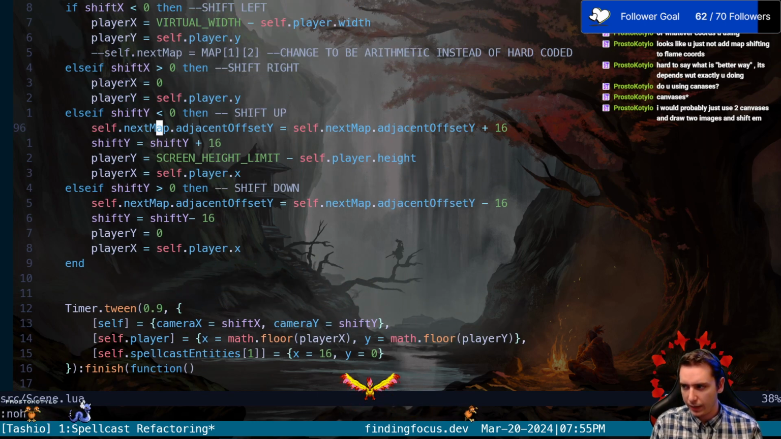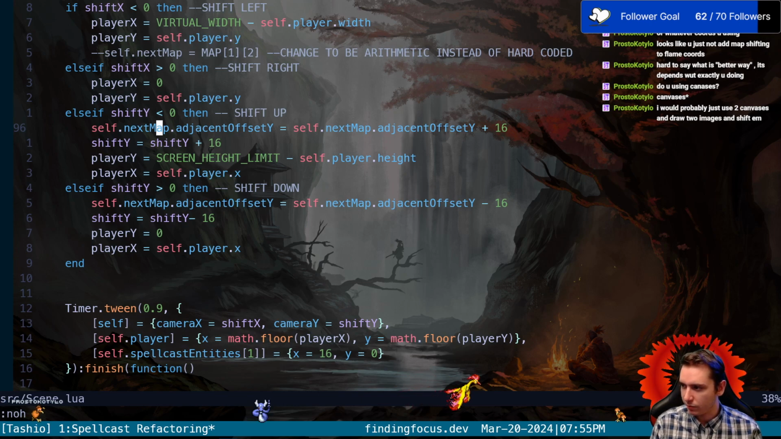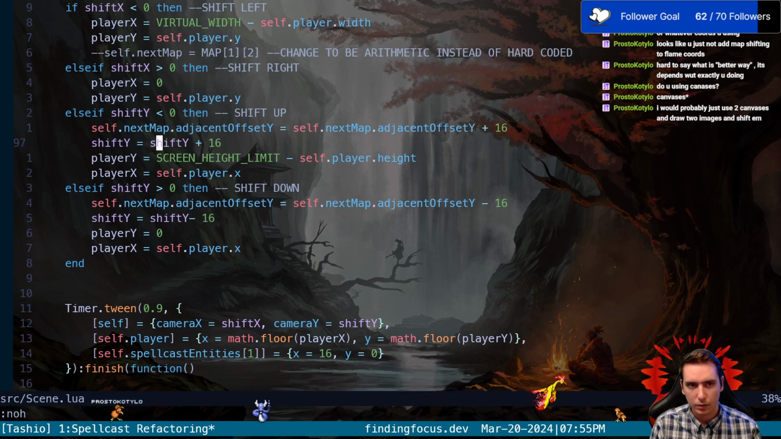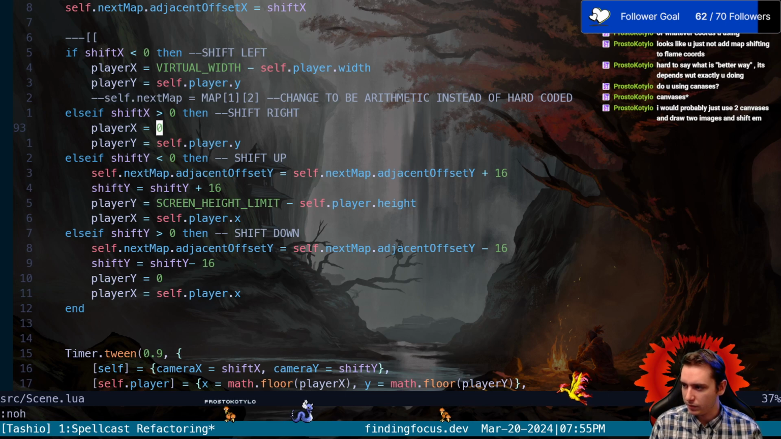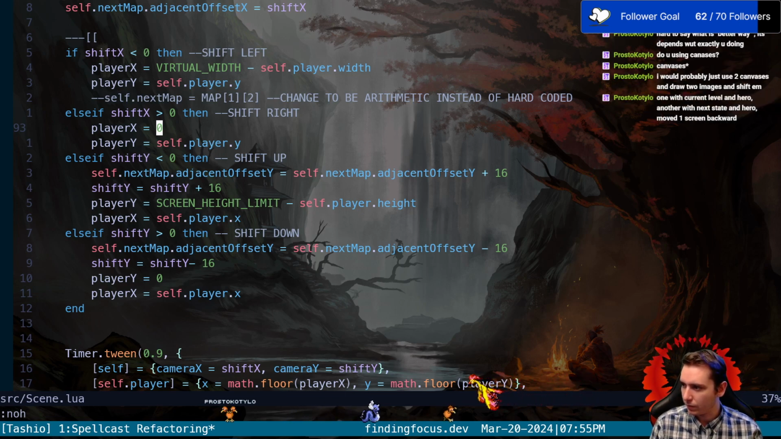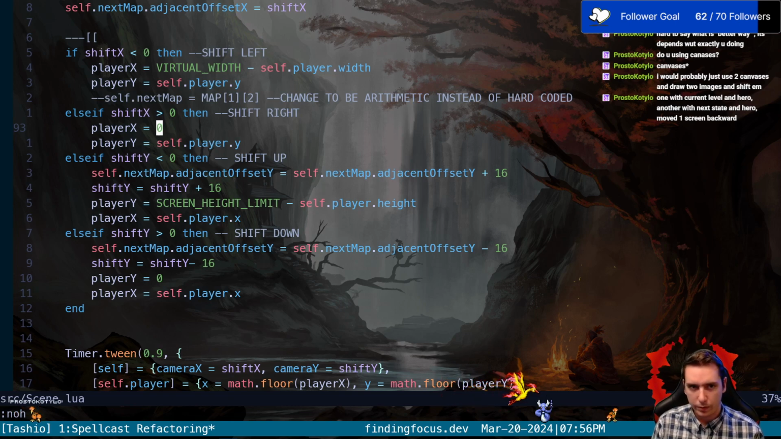Like, we just want to tether our spellcast entities to our player X and Y location, and then just draw them as one and shift them both at the same time, sort of deal. Is canvases like a love.graphics or a Love2d term, or is it just how you're kind of conceptualizing how to pair? One with current level hero and another with next state and hero moved 1 screen backwards. Yeah, we're kind of doing that.